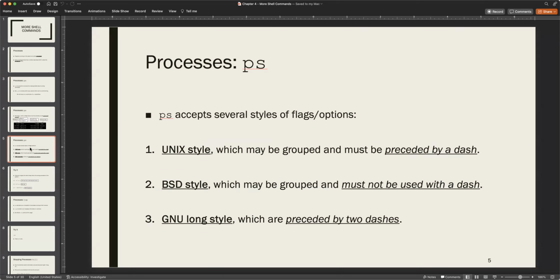When it comes to options and flags, not only for the PS command, but for other commands as well, we have three different types of options or flags that we can use. We have the Linux style, we have the BSD style. SD is system distribution, and B is the name of a very specific Linux distribution. I don't remember the exact name for it. And this is the GNU long style. So we have three different ways that we can use flags and options, and as I said, not only with PS, but with other commands.